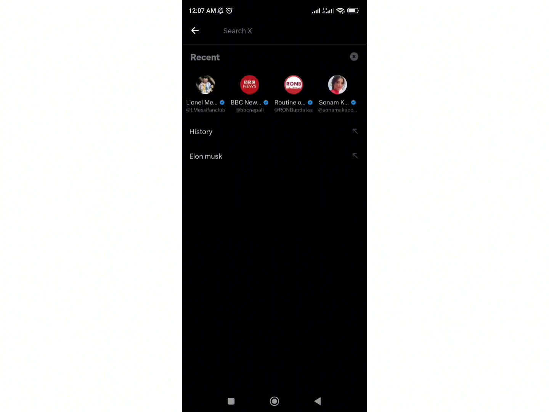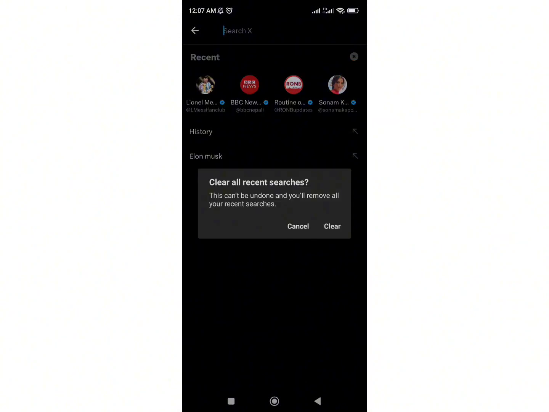But if you want to clear all of your history, just click on the cross icon at the top of the screen. Once you click on it, again press on the clear option and that's it. In this easy and simple way, you can clear your history from Twitter.